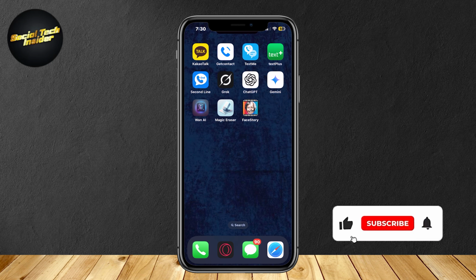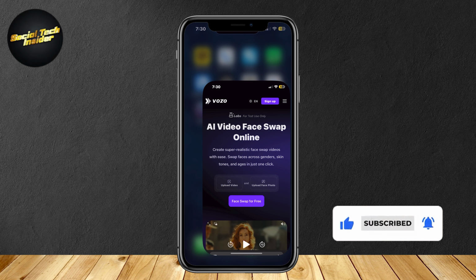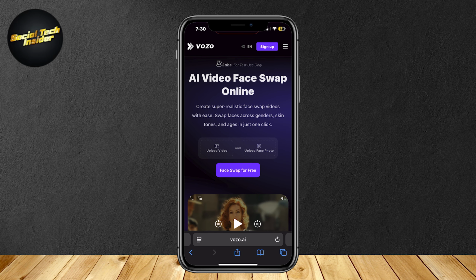So this is how you can create deepfake videos for completely free. I found this website, and it's called vozo.ai. Now, how do we use it and what does it do? Well, as you can see, it says create super realistic face swap videos with ease. Swap faces across genders, skin tones, and ages in just one click.